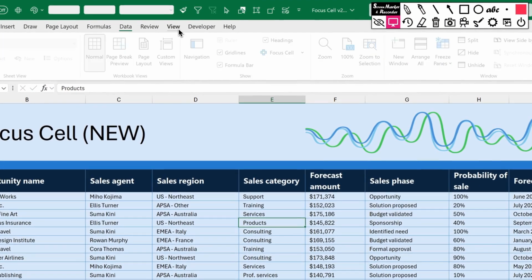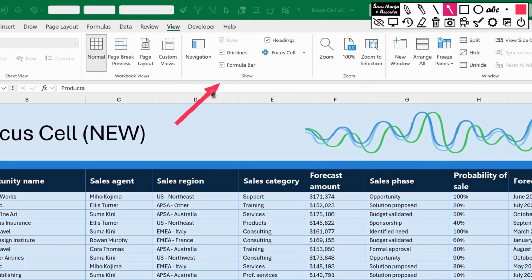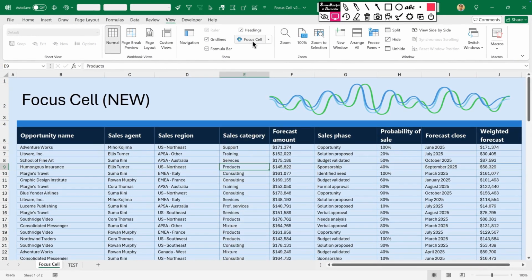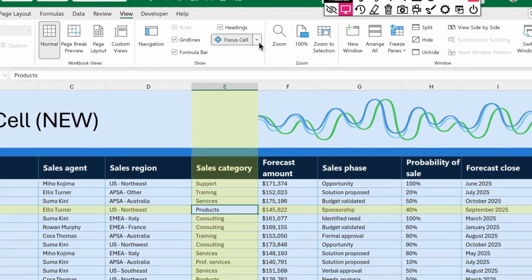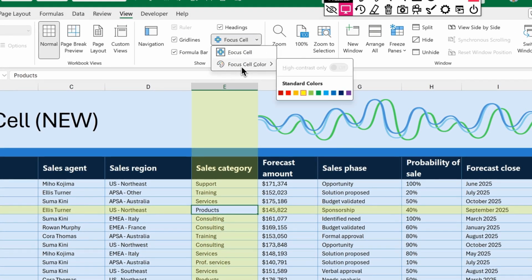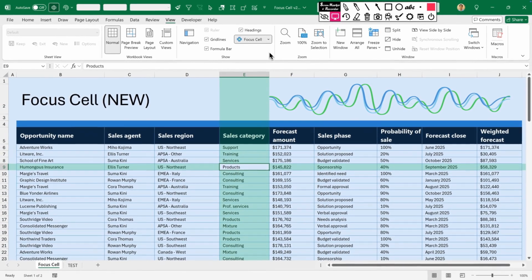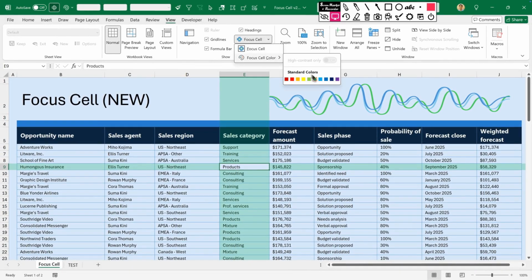This is how you activate it. Click on the View tab, then you'll see there is a Show group. Inside this group, you can click on Focus Cell to toggle it on or off. Now you can also click on this drop-down, and where it says Focus Cell Color, that allows you to choose from the standard colors. So there are 10 colors here. Let's say I pick a green, it changes to that color. And then I can change again. Let's say I choose a blue.